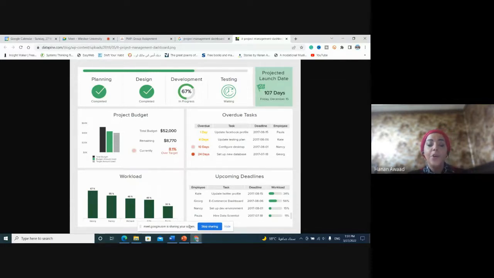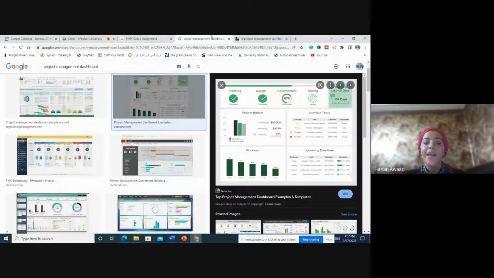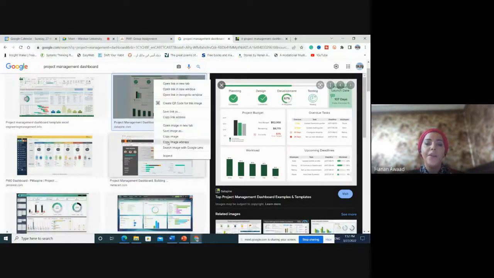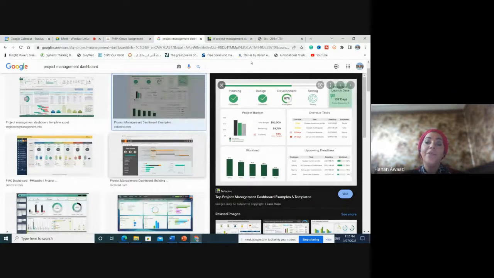For example, workload. Who is doing what? Oh my God, George, of course. That's why he's so late. He's taking 76% of the workload. Then Nancy, Richard, Kate, Paula. And we have deadlines. So this is one dashboard, and the progress is visible. Let's see another one to see a different approach.